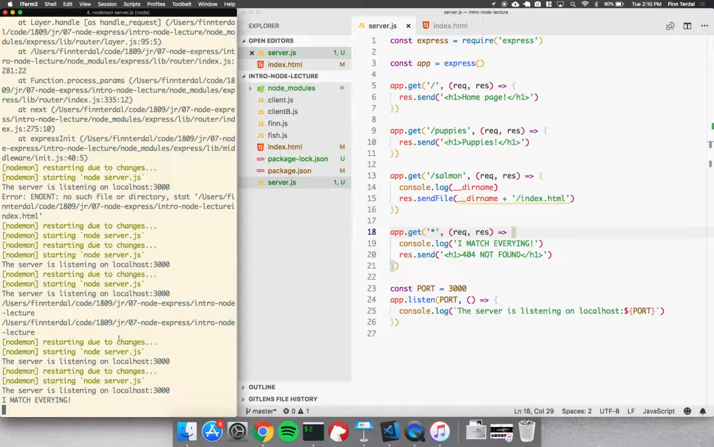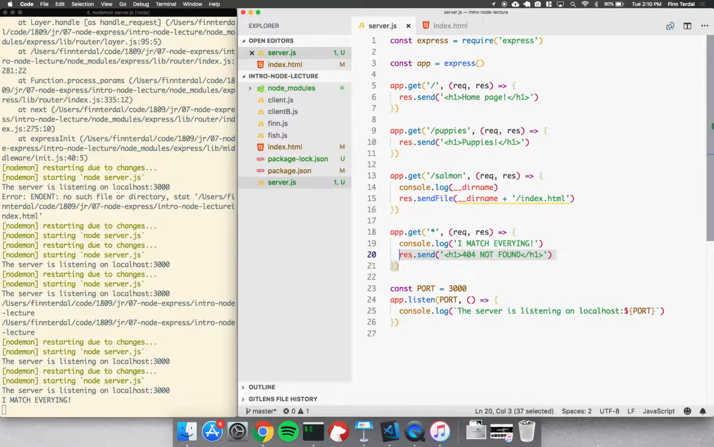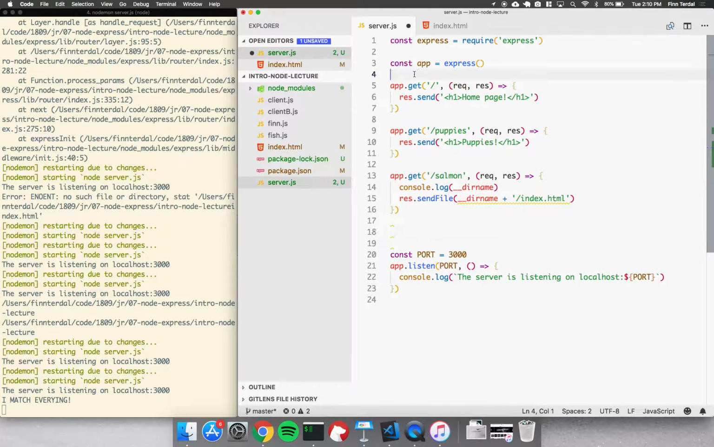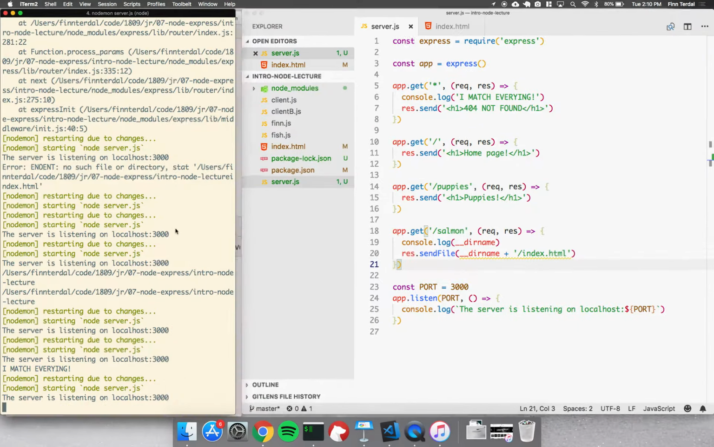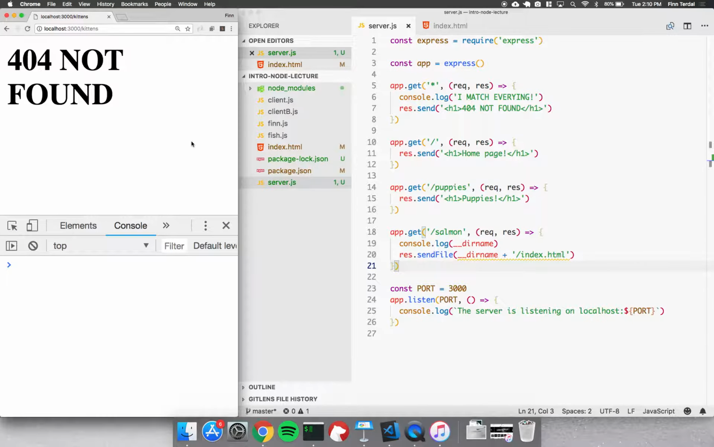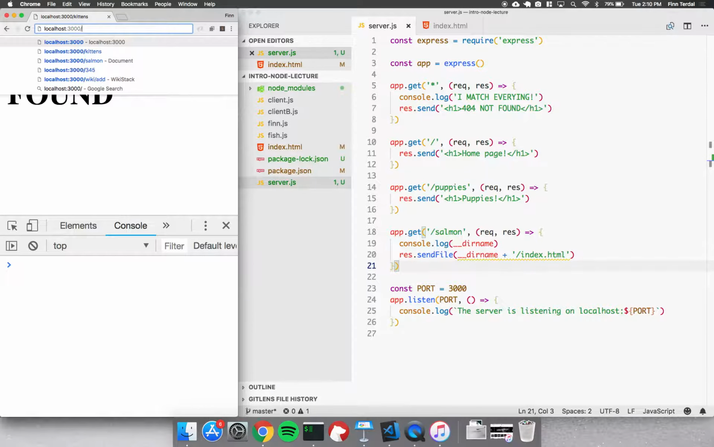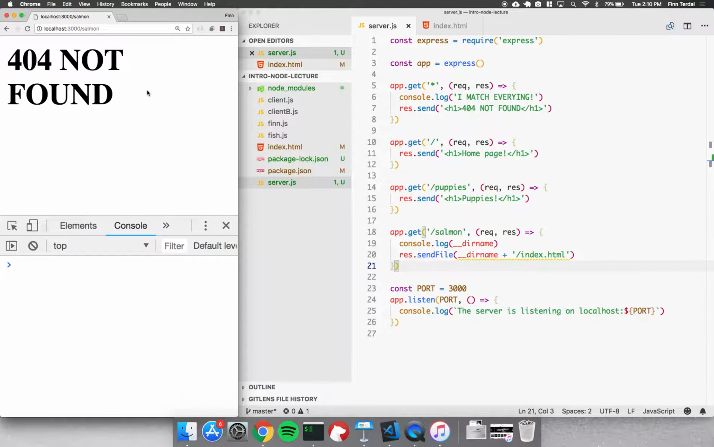What if the app.get wildcard is on top of everything? And if you go to like salmon, what do we get? Let's try it out. I have no idea. So here we still get our kittens 404. Do you see what happened there?